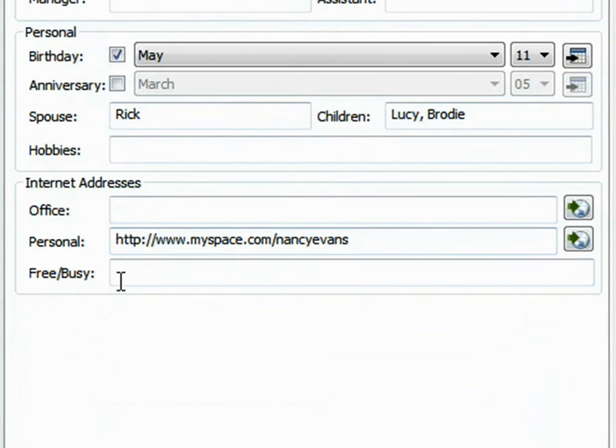And down here is where I can enter Nancy's free busy information. So if Nancy has an email client that can publish free busy information via iCal, even if she's not using GroupWise, she can send that to me and I can import it here. And then if I want to schedule an appointment with Nancy, I can do a busy search and her free busy information will show up in the calendar.